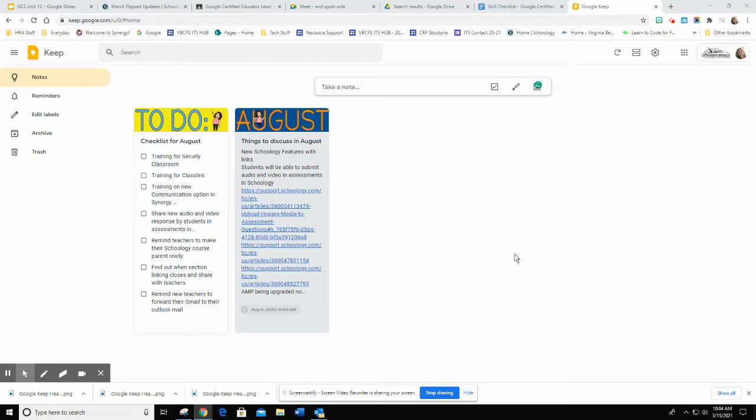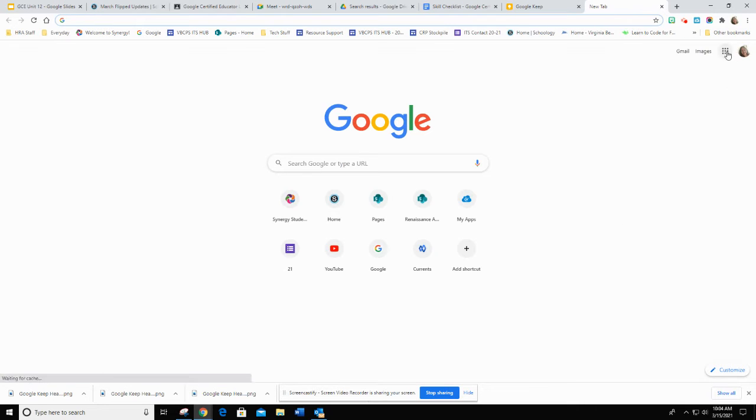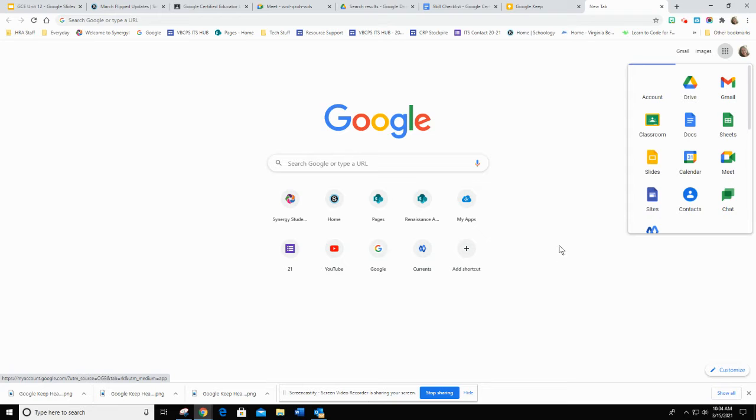Okay, so I'm going to show you how to make this little header up here. That is simply an image. So you can use either Google Slides or Google Drawing to make that image. And that is quite simple. Just open up a new slide.